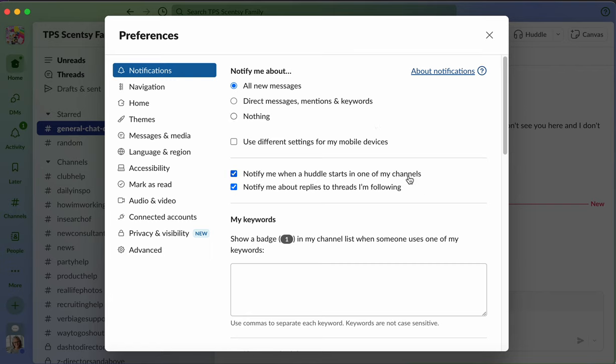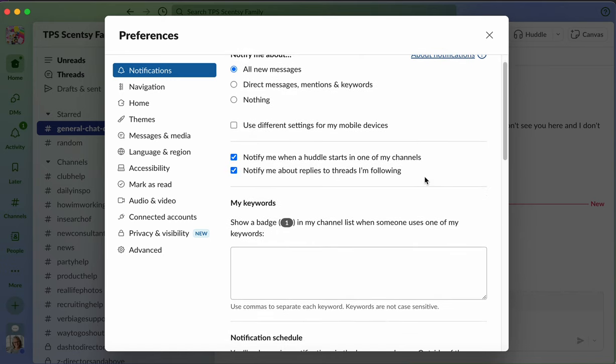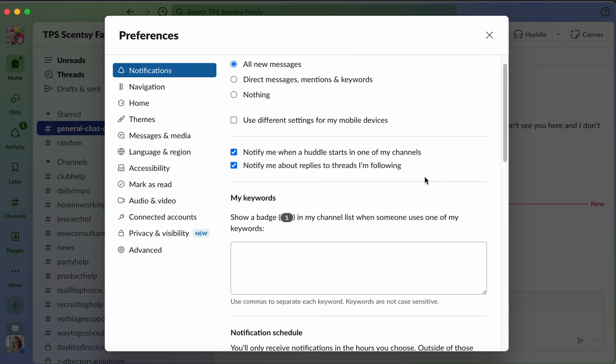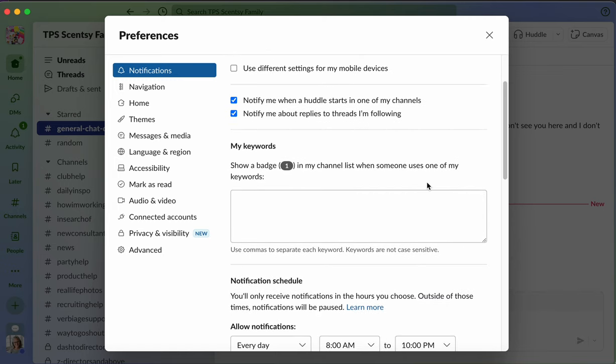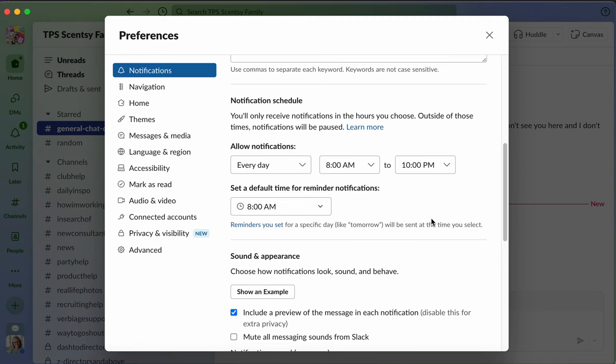Notify me when a huddle starts in a channel. This is more so for the paid version, because our huddles are one-on-one, and so you would technically go to somebody's profile and start a huddle from there. Keywords, this is where you could set some keywords for the notifications. We're going to jump down to notification schedule.